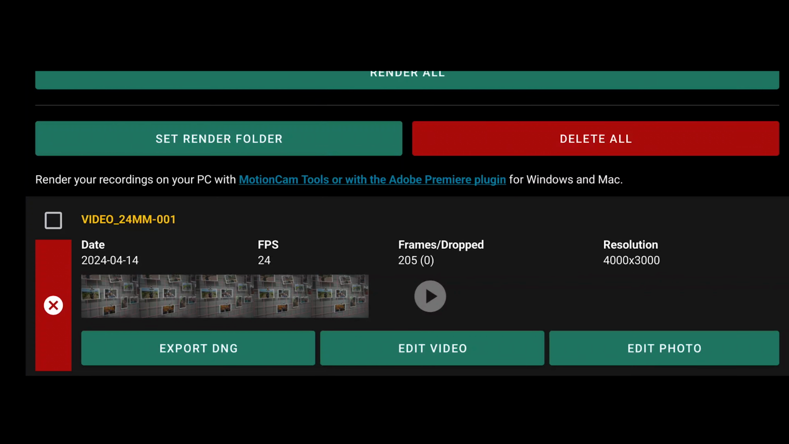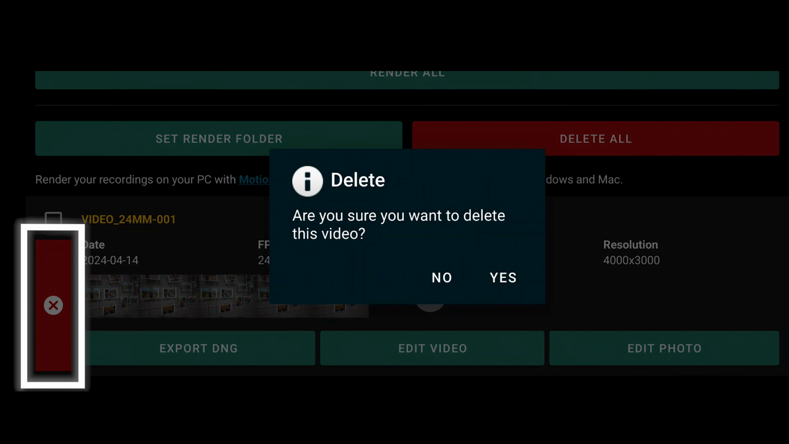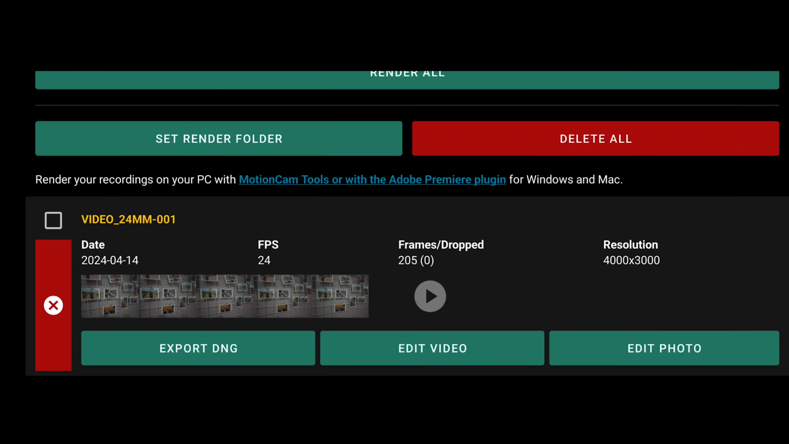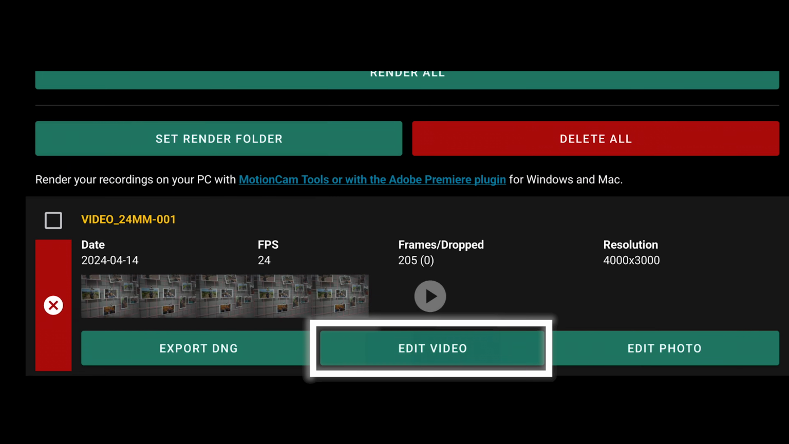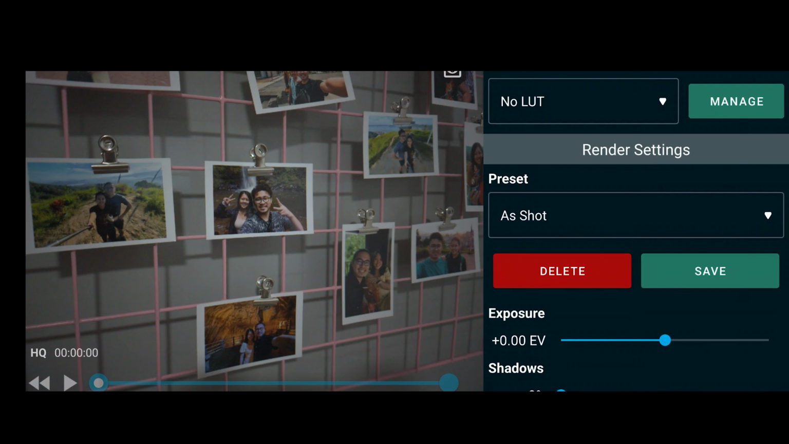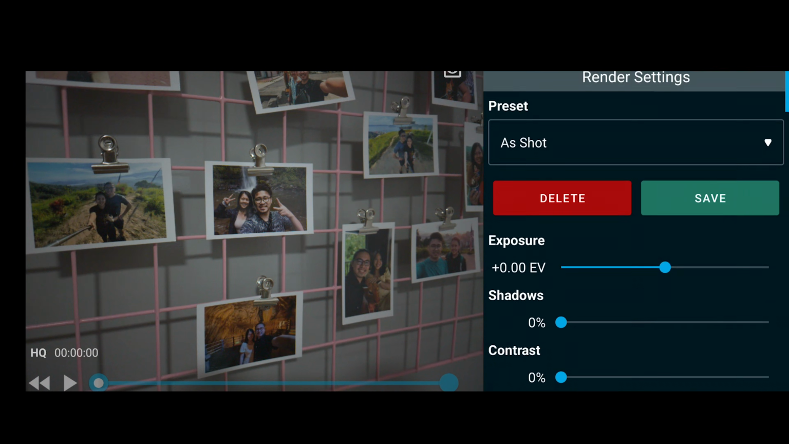And there you go! Now you have a log video ready for grading. If you're satisfied with the video, just delete the raw file by pressing X. Or if you need to adjust each clip you took manually, you can tap Edit Video and make your adjustments before you render them out. And that's it, congratulations! You've learned the basics of Motioncam RAW.